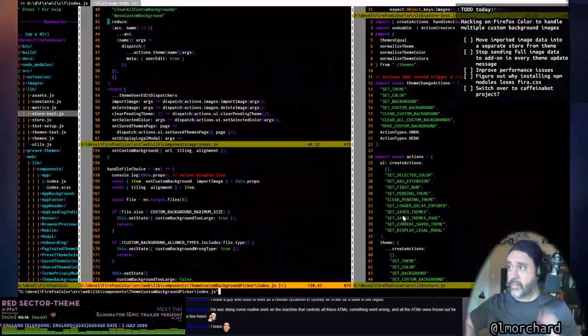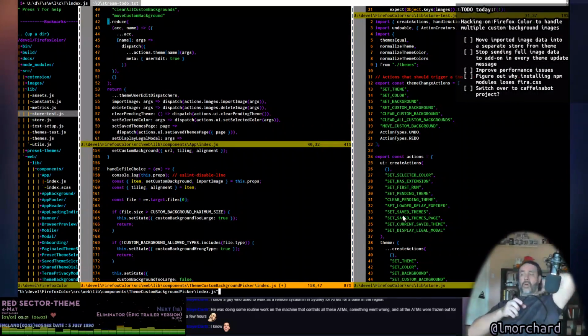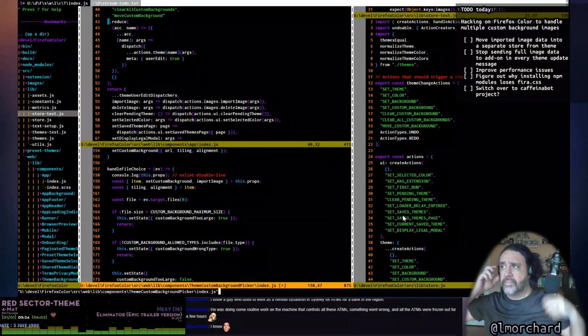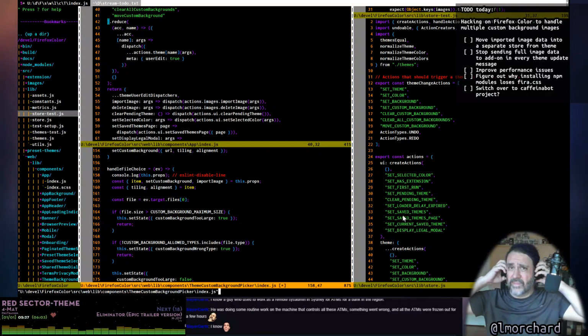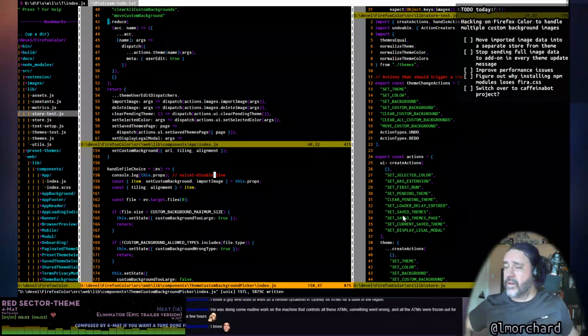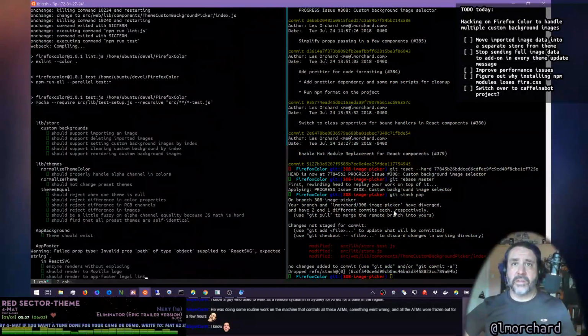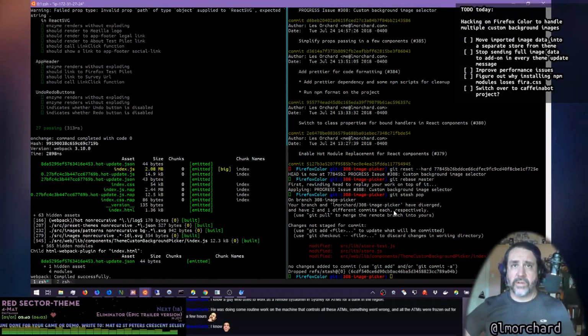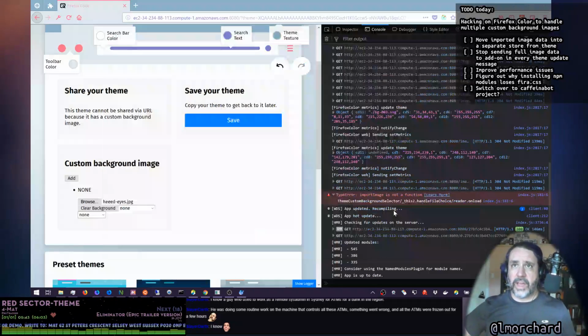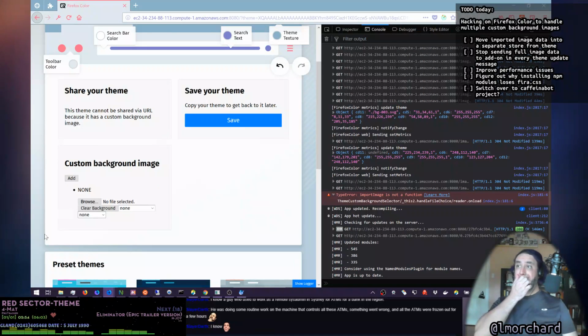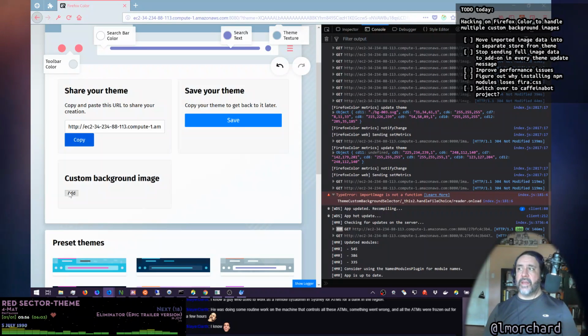Still saving, still saving. Sometimes this NFS thing is fast and sometimes it's incredibly slow. Building. No errors. Hot update should have happened. Get rid of that. Let's re-add that background.